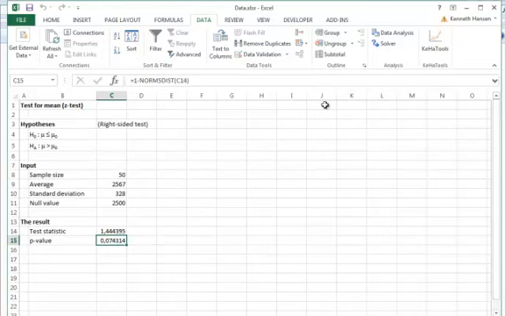And we get the following p-value, 7.44%. And as this is above 5%, we cannot reject the null hypothesis. We cannot exclude the possibility that the true mean is below 2,500.